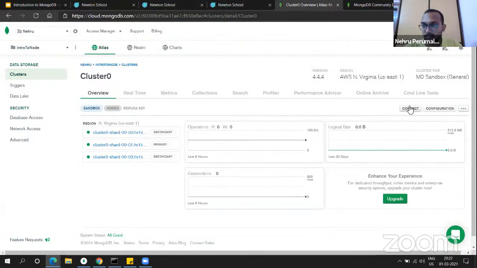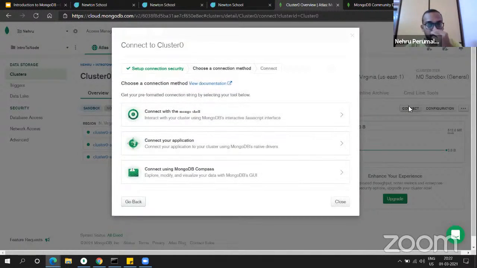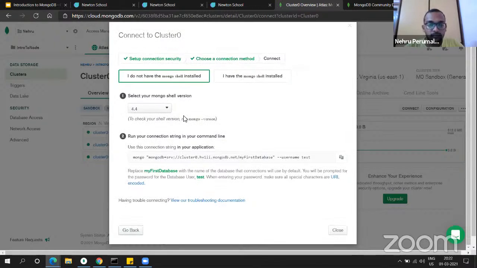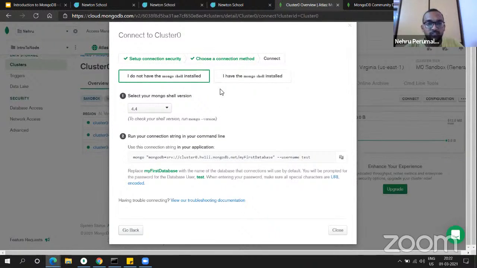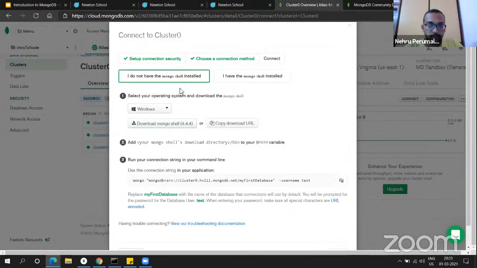I'll click on Connect again. I will start by connecting with the Mongo shell. If you don't have the Mongo shell installed, click on I do not have the Mongo shell installed. You can choose the version that you want to download. You can see the operating system options. Click on the required operating system, download the MongoDB shell and install it.